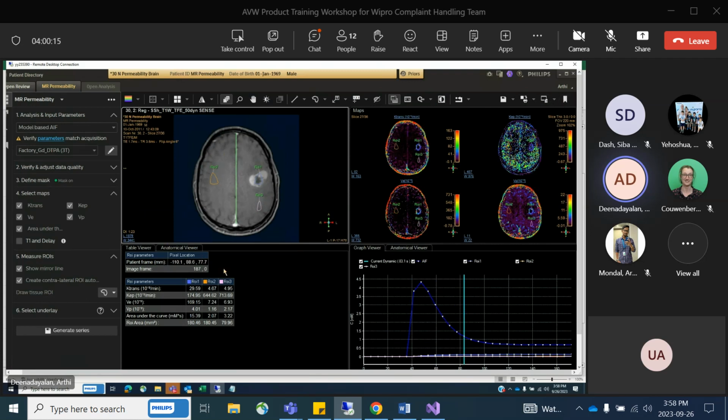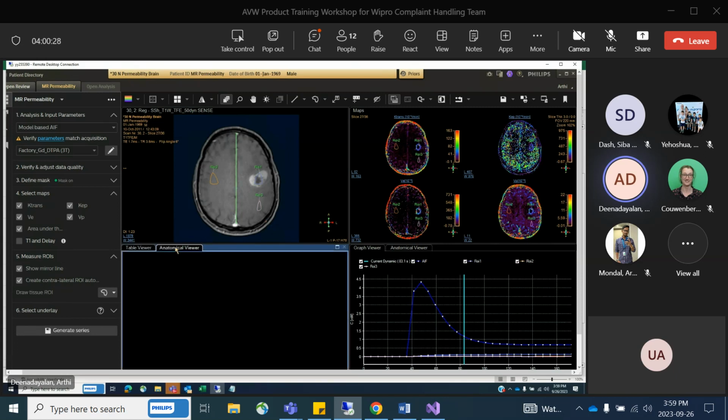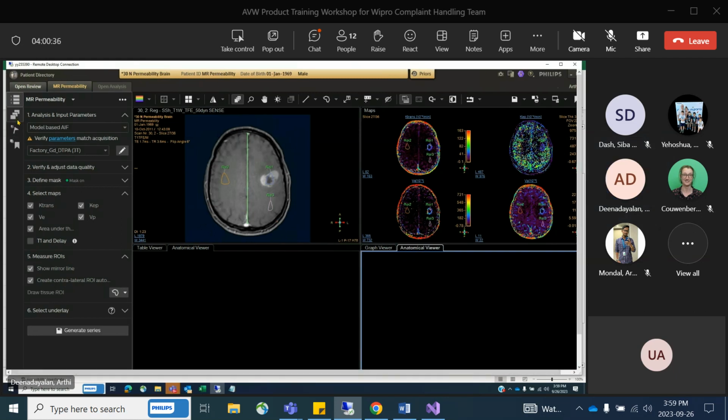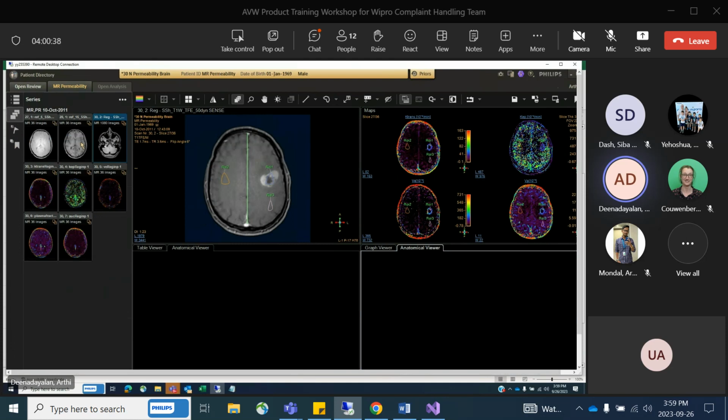The only difference is these two options, and you will also not have the subtracted view here as a tabbed view. You will only have the table view and anatomical viewer. In the same way you will have a graph viewer and anatomical viewer. I'll show you how to drag and drop series for the anatomical viewer. I showed you, right? There were two reference angles. So I can drag and drop the reference angles here.